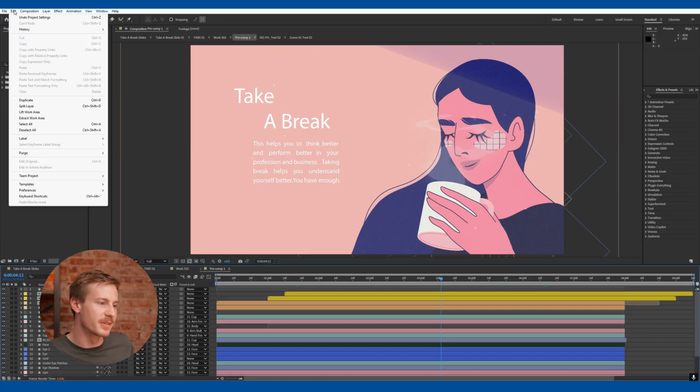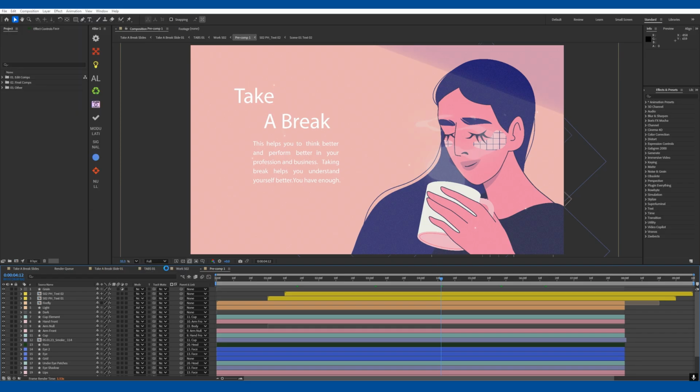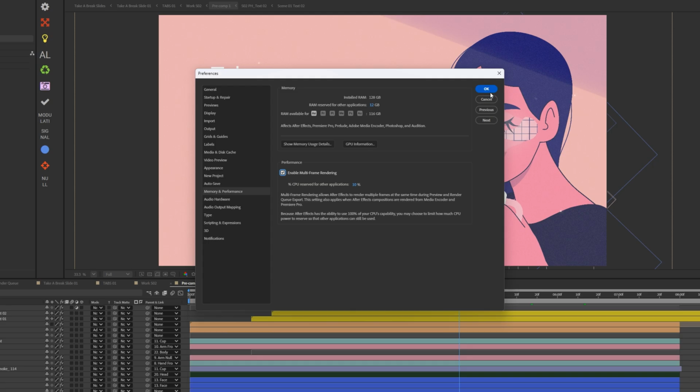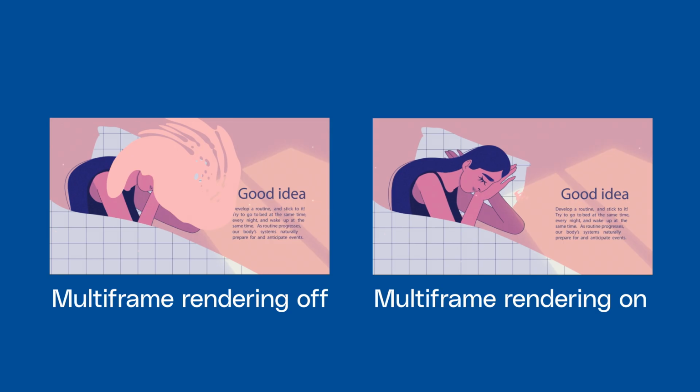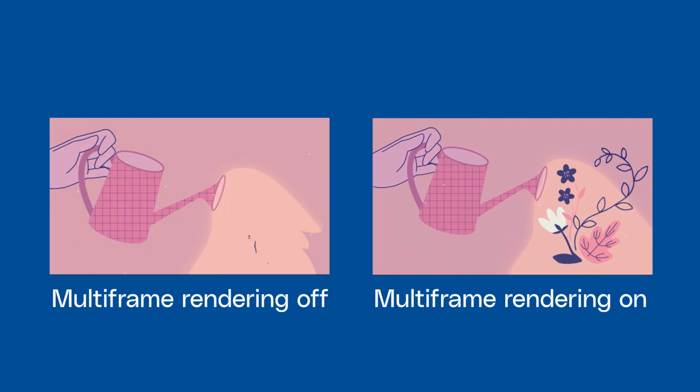To turn it on, just go up to Settings, then Memory and Performance. So under Performance, make sure the Enable Multi-Frame Rendering box is checked. And just to show you how big of an impact this makes, here's a quick before and after of my timeline with and without multi-frame rendering enabled.